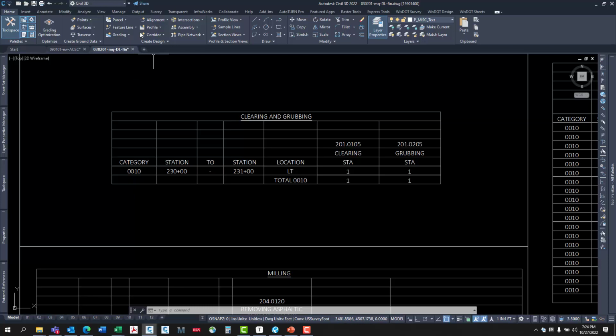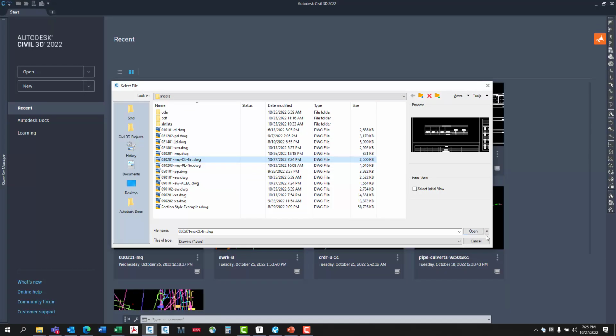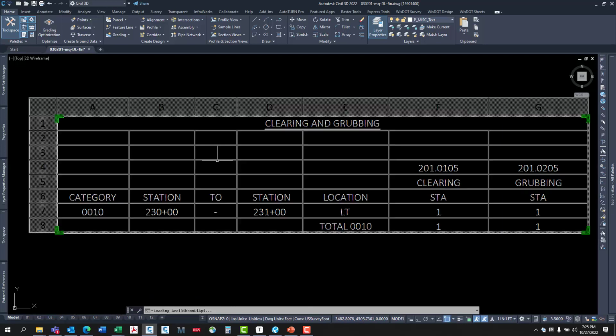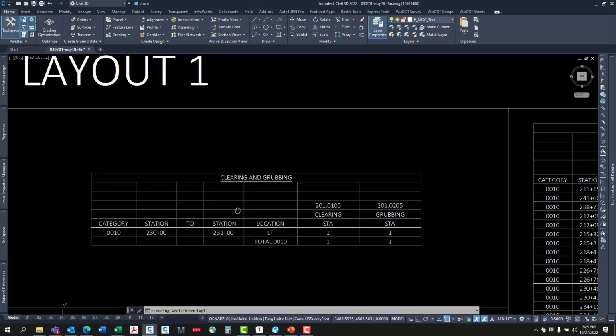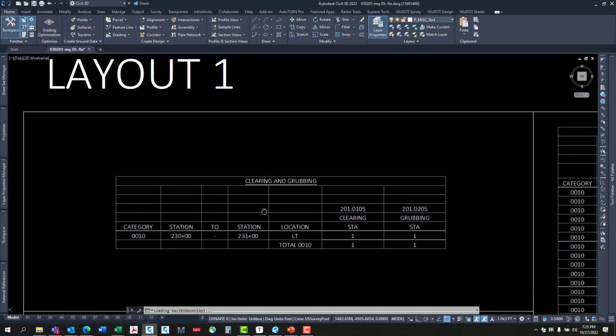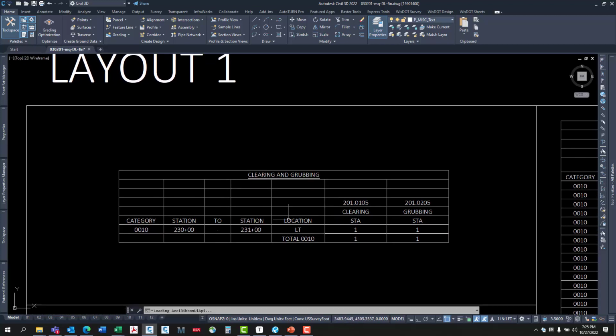If we close this DWG, save and close it, and then reopen it, we can see those changes are not automatically consumed. If we had automatic consumption of changes to tables on every Civil 3D drawing open, the drawing would take forever to open. We need to manually initiate these table updates.